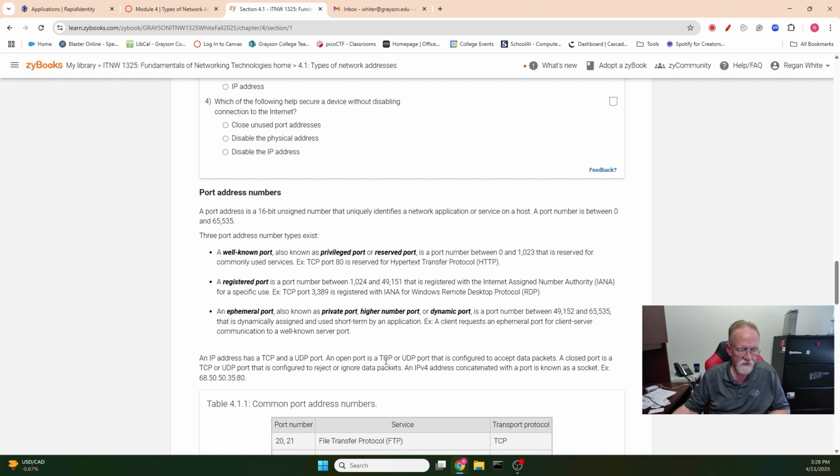An open port is a TCP or UDP port that's configured to accept data packets. Closed, on the other hand, will reject or ignore data. It is also possible to have a stealth port, which means it will not respond to queries, but it will accept information if it comes in the right format.